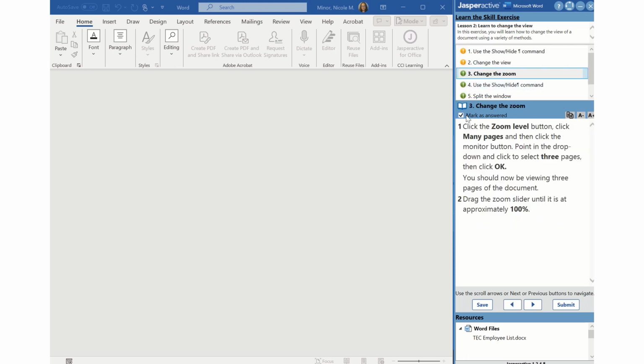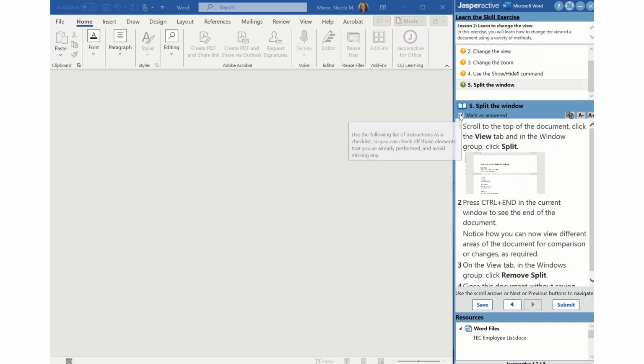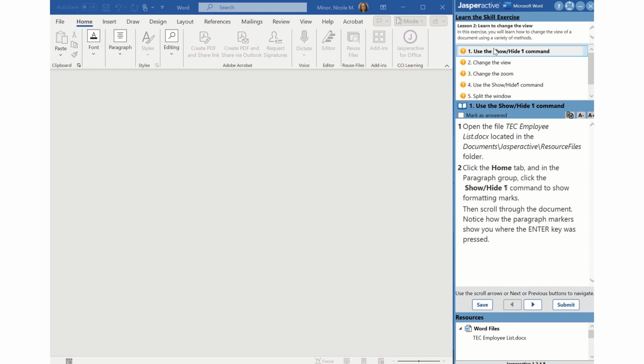I'm going to unmark these as answered. Remember that these mark as answered boxes are just for your record keeping. It doesn't affect your score. You can always change the color of your circle by clicking the mark as answered box and making it green, to be used when you're done with a step so that you know which step you're on, but not necessary and totally optional.